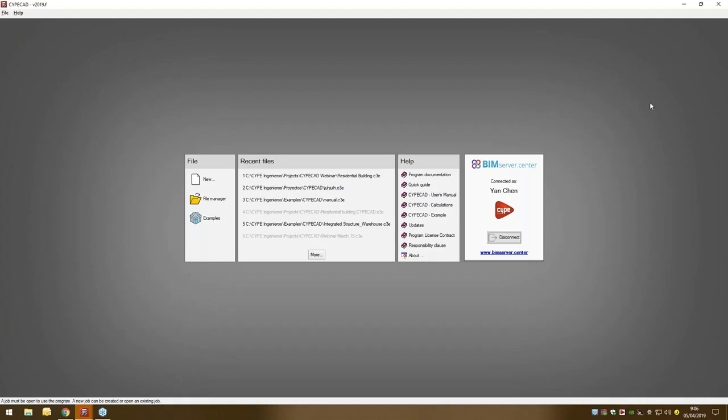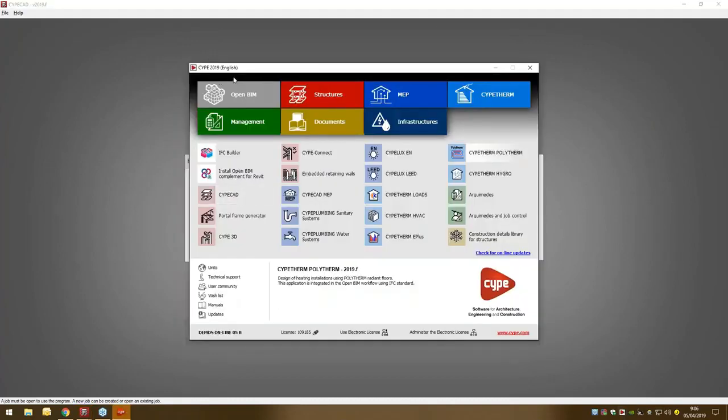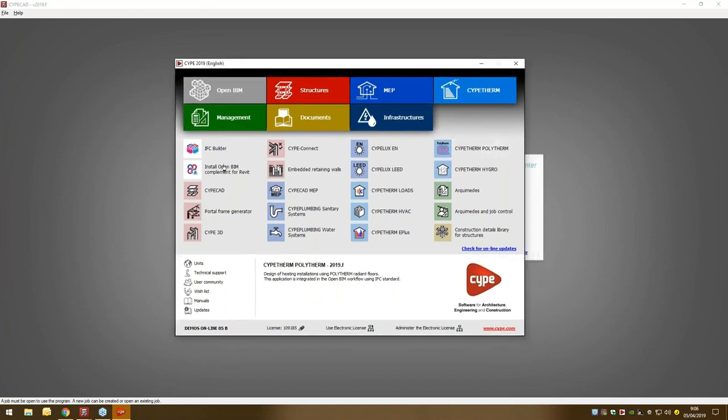To get started, we will begin by designing the geometry of the building, for which you can use any architectural program that exports an IFC file, for example, Revit or ArchiCAD. But today I'm going to be using IFC Builder, which is CYPE's architectural design program. So I have the CYPE application open, and here we have our IFC Builder.